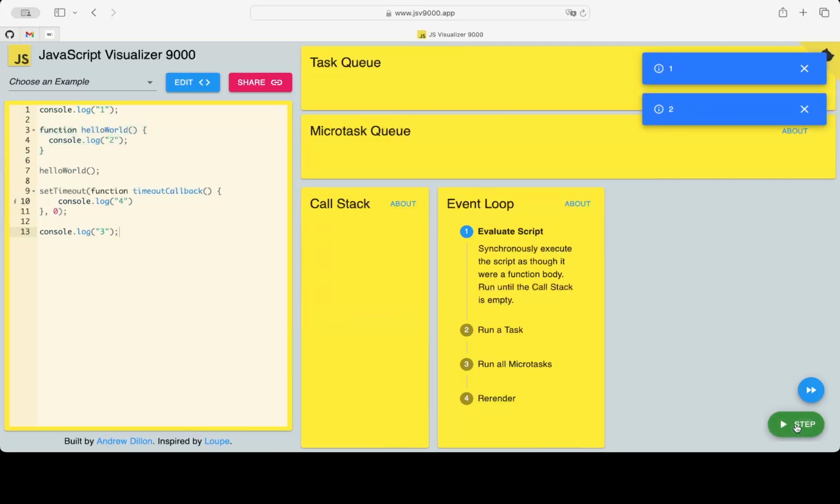Then we have setTimeout. Now setTimeout is a function, and this function is used to schedule a task in the task queue. And what is the task? A task is nothing but a function in JavaScript.